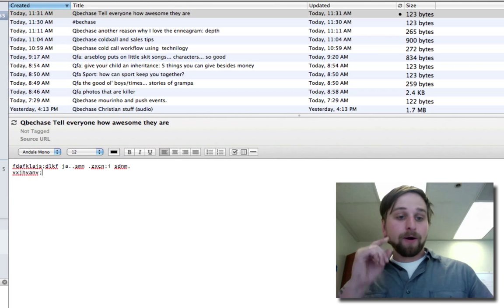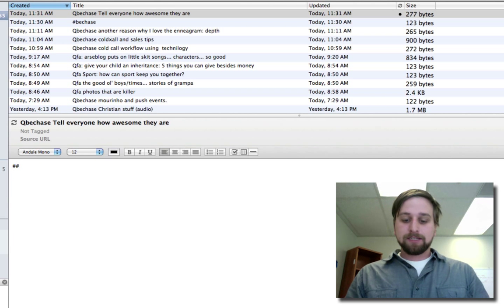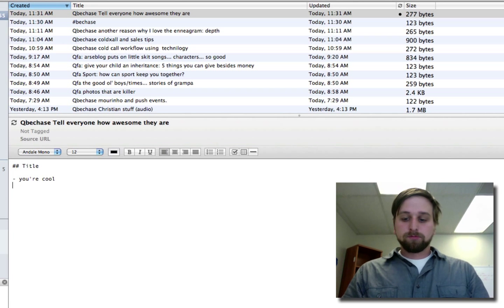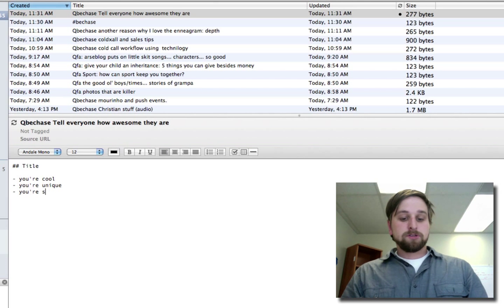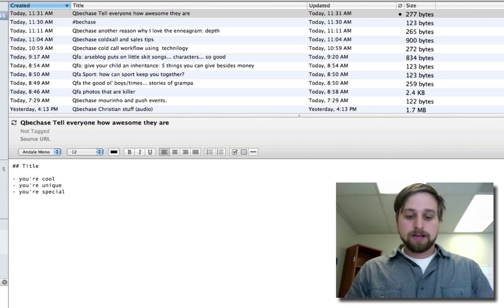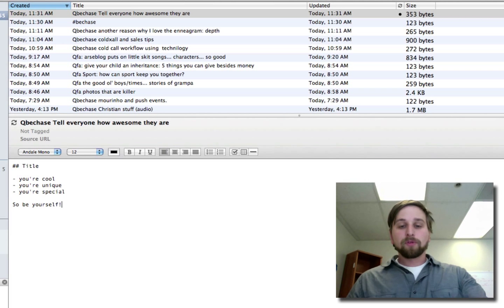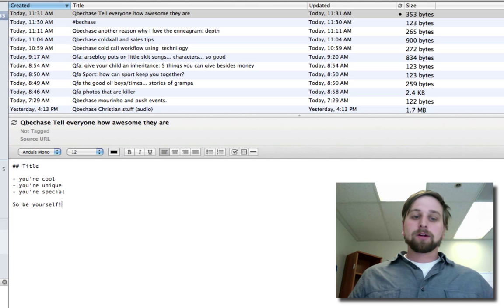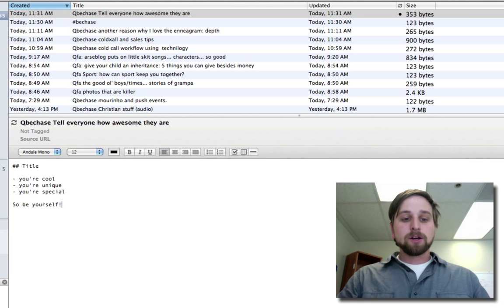And one note about how I write actually inside of here, I might even write the blog in here, which is easy. I can just go, this is my title, I'm going to make a little list of you're cool, you're unique, you're special, and then I go, so be yourself. Now, I wrote that in what's called Markdown. I talked about it a little bit before. Markdown is an excellent way to take notes like this.